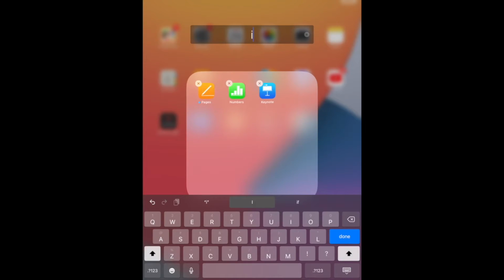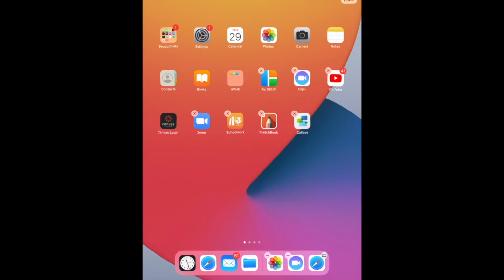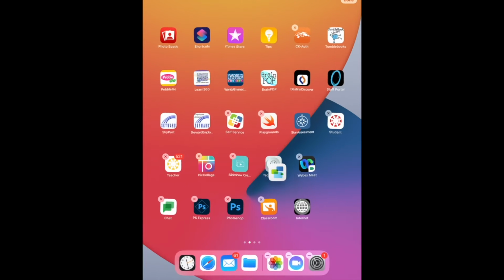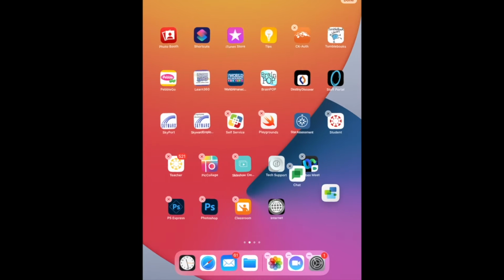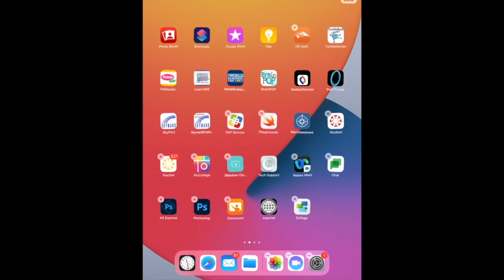It is also possible to move an app onto a different page of your iPad screen. To do so, tap on the app and drag it to the right side of your screen or the left side of the screen until you have found the page where you would like it to be. Then lift your finger.